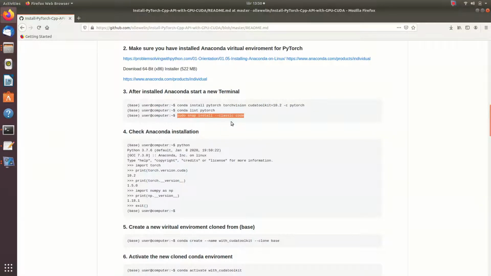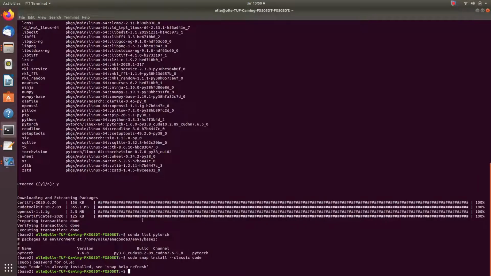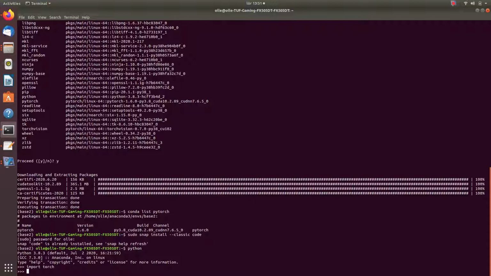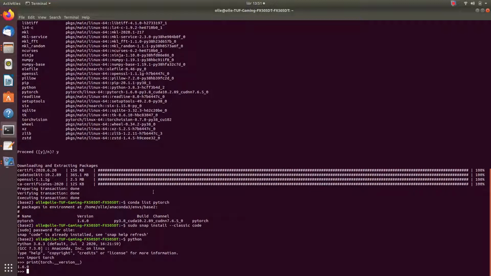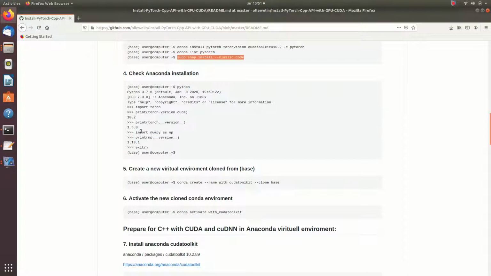The next step, we should check that we have all this working in Python. Yes, that looks great. Then you can also check the version if you want. You can also check that the Torch CUDA version is also installed. That seems correct. You can also check other things like NumPy or so. But it looks like it works.